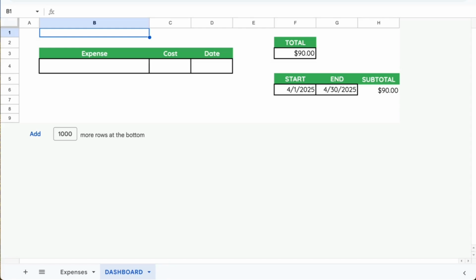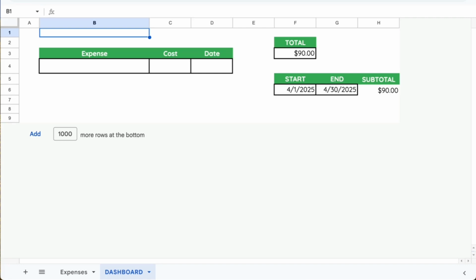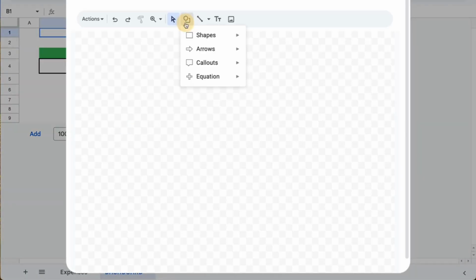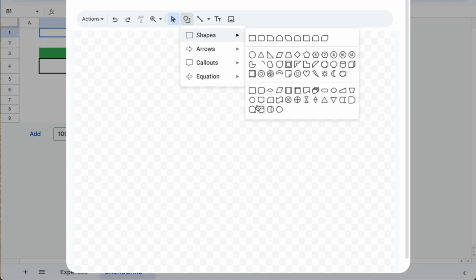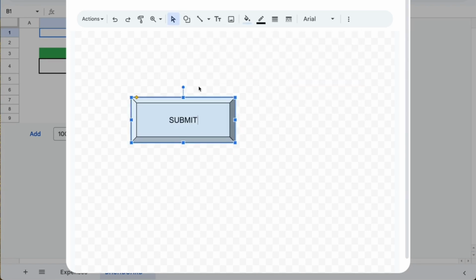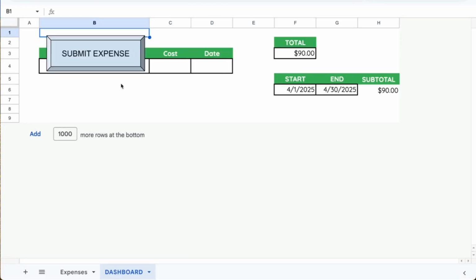so that we can actually do this without having to go to the app script. So the function is called submit expense. So I'm going to copy that just so we have the exact thing. I'm going to show you what to do. Insert a drawing. Let's create a fun shape. This shape here. Submit Expense. I want to make the text there look a little bit bigger. Save and close.